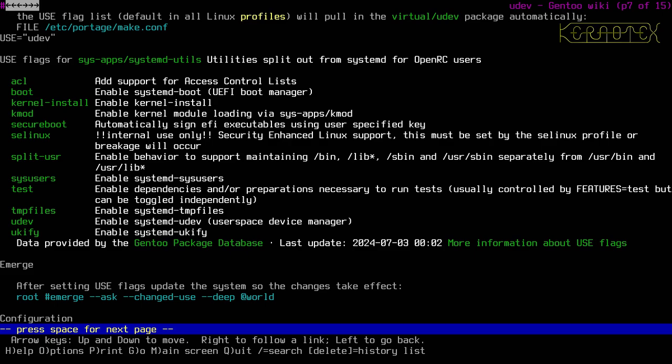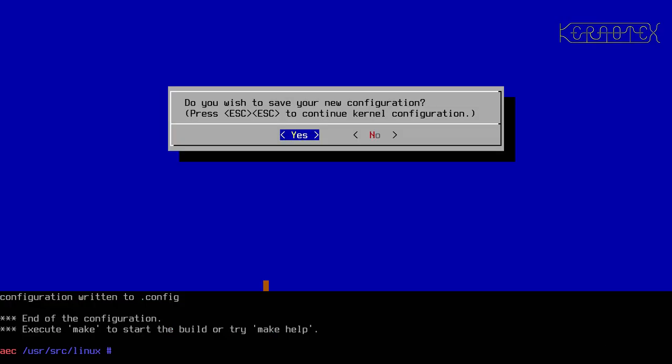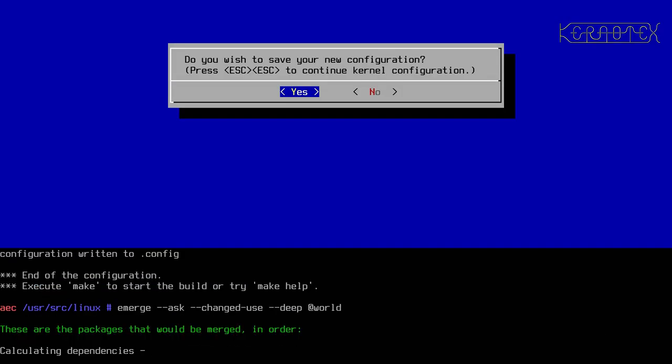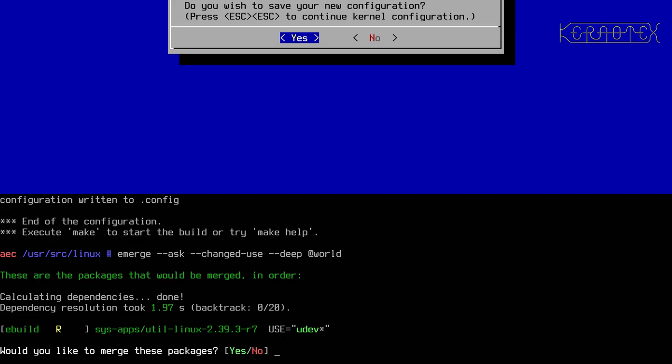There are some other USE flags there, which may or may not be of use. It's probably best to just accept the defaults. And then we again do an update to bring that in. Because we've set a flag for it, it should be pulled in. Okay, it looks like it's not being pulled in, but it may already be installed. Certainly util-linux makes use of it, so I would say it probably already exists.